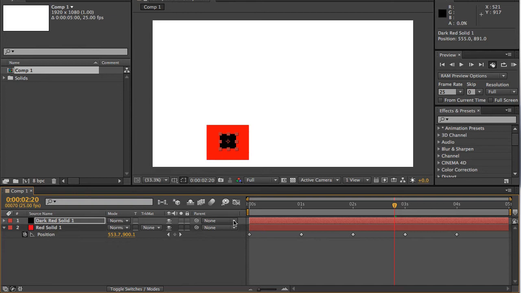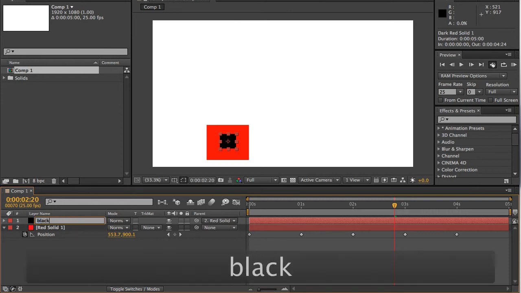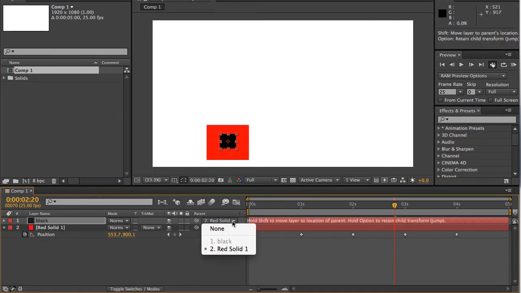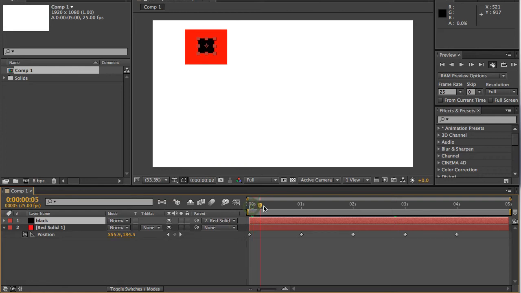I'm going to select this drop down menu here under the column that says parent. Select the red solid, and that means now that this black solid, and apologies I've got it labelled red solid, let's just change that, let's just call it black, say what it is. That means that this black solid is now parented to the larger red solid, which means that now they'll move around together. And if you've got multiple objects, it saves a hell of a lot of time.